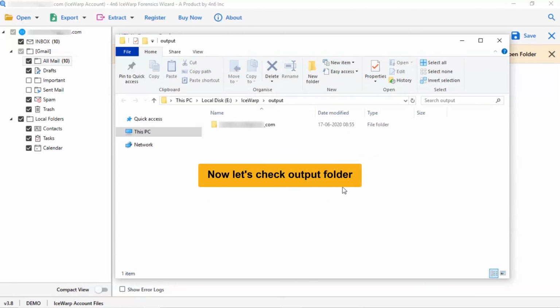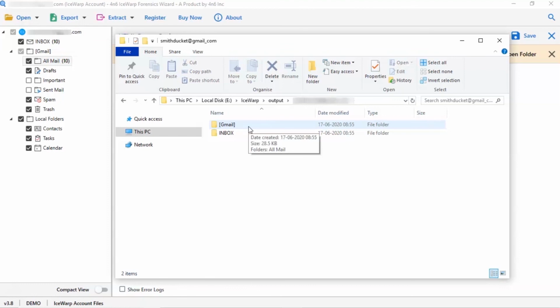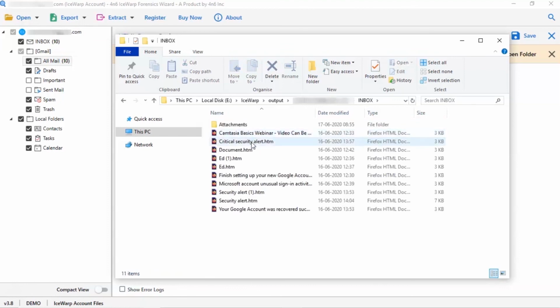It's time to check the final results. So, open the resultant folder. As you can see, the IceWarp files are completely exported into HTML format. That's all for this video. We hope you get a good understanding of how to view and export IceWarp files to HTML format.